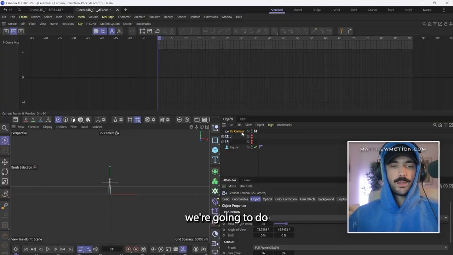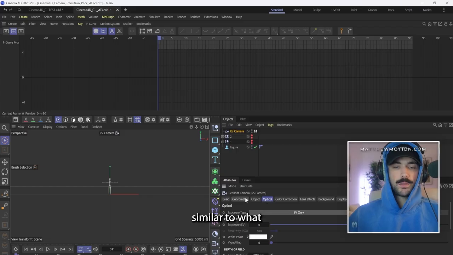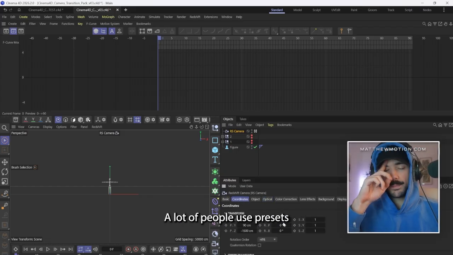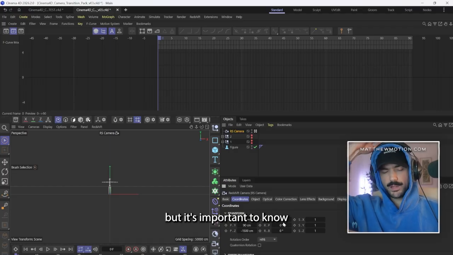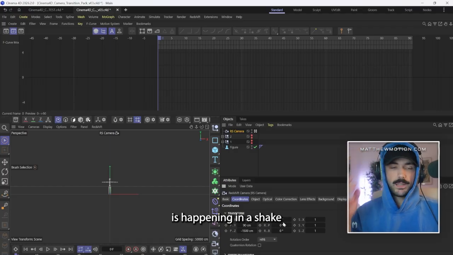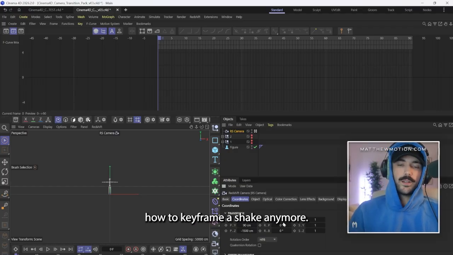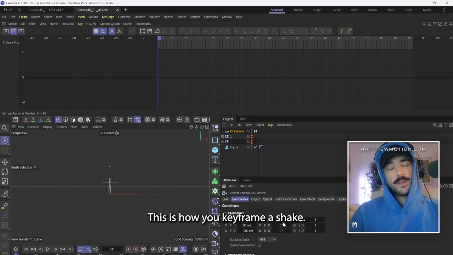So what we're going to do is things with the rotation similar to what we were just doing, but we're going to animate a shake. A lot of people use presets to animate their shakes, but it's important to know what actually is happening in a shake and what it's made out of. The people who actually made these plugins for all these shakes, nobody really knows how to keyframe a shake anymore. This is how you keyframe a shake.